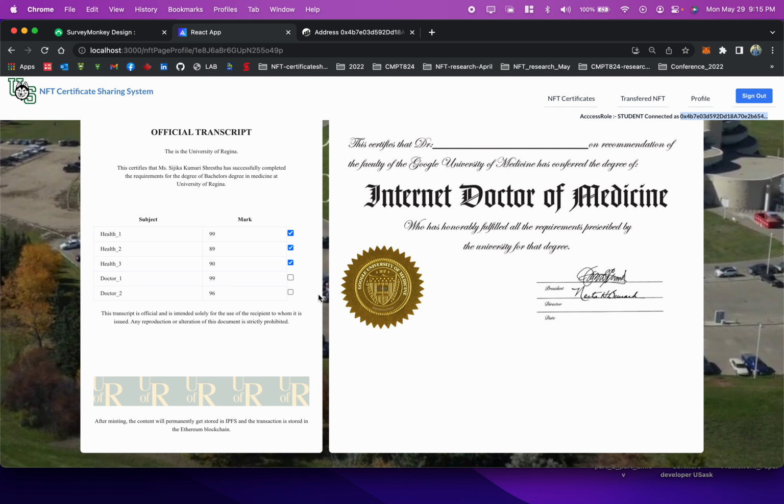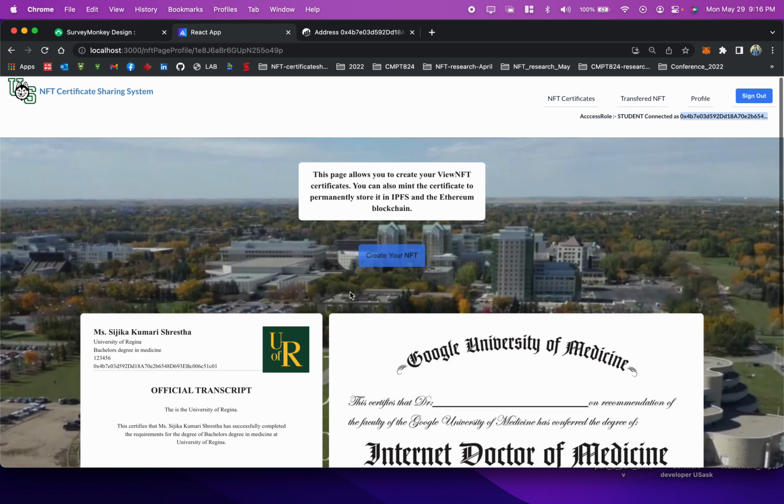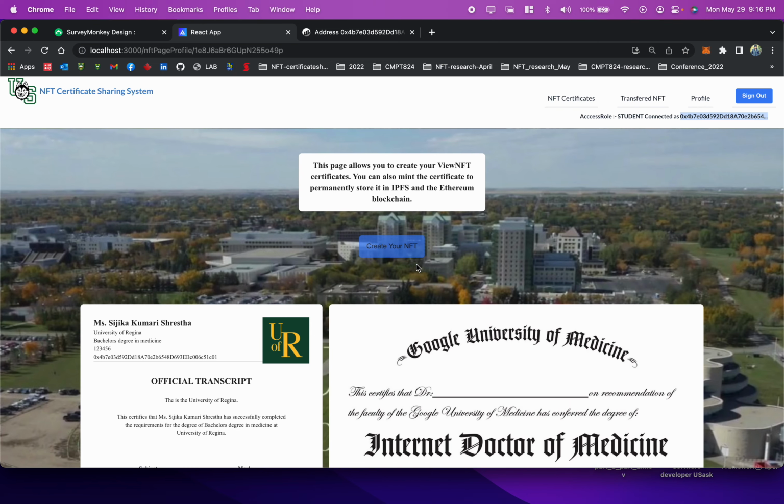The data is stored permanently in a distributed database after you create your NFT, so it can't be changed. So that's why it's important. And the transactions are recorded on the blockchain. You can create your NFT by clicking on the Create Your NFT button.